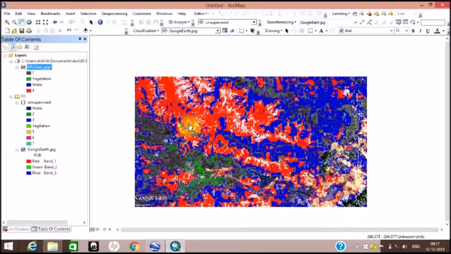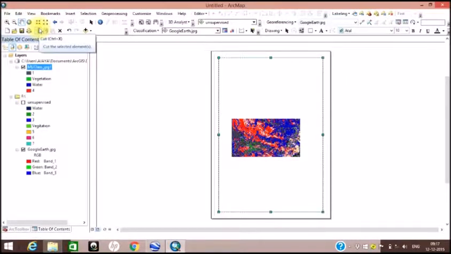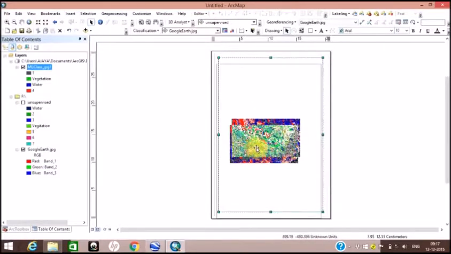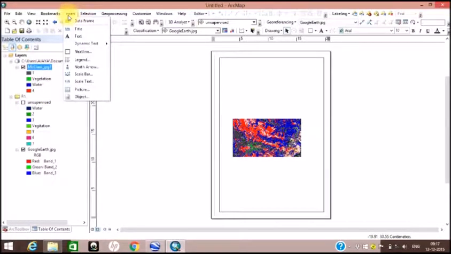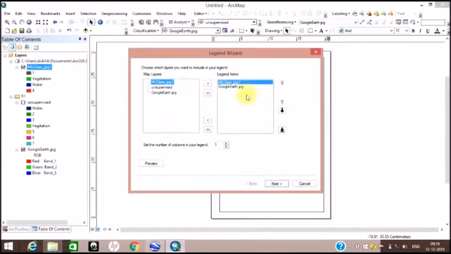How about creating a map with this? Now if you want to create a map for the same, go to view and go to layout view, which will give you the layout view of the same, and I have obviously explained it in some other tutorial. I just want to show you how this legend looks here. Now you go to legend and add legend. Now you select the legend item that you want to add. I'll select the M class JPEG 1, that is the supervised classification, and click next.